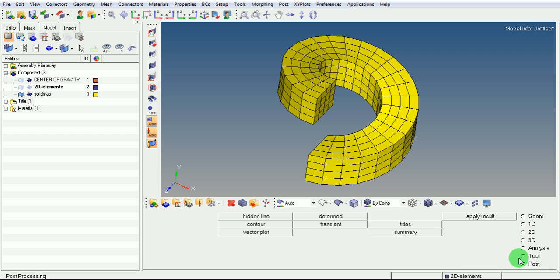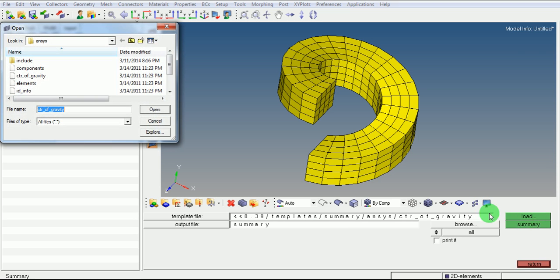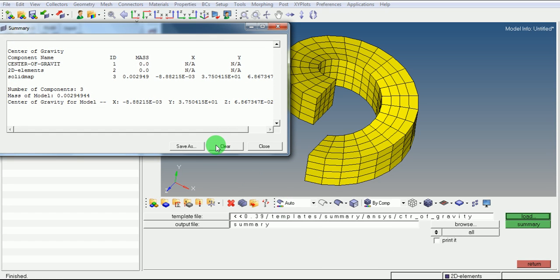Now go for the Post. Pick on the Summary. Load the summary for the ANSYS file. Under the ANSYS, pick on Center of Gravity, Open. Pick on All, pick on the summary. Do you want to override? Pick on Yes. This will show the center of gravity of this model in X, Y and Z direction.